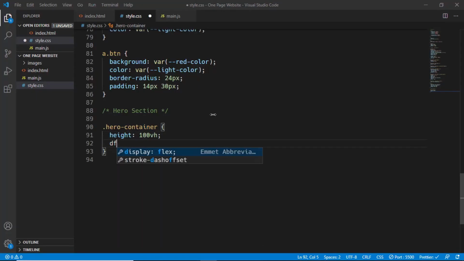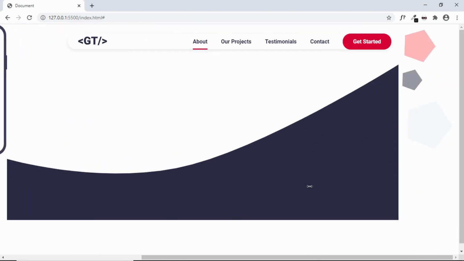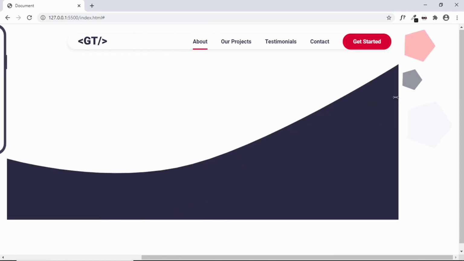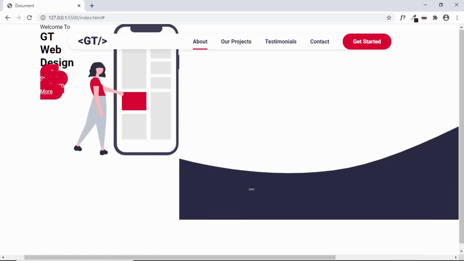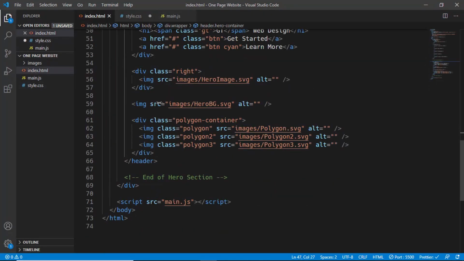So display to flex. Now the problem we have over here is that this hero BG and these polygons are all inside the hero container. So when we set the display to flex, everything was set one next to the other. Now for styling this, we'll first of all hide these two elements, the polygons and the hero BG. So if you go to the HTML, this is the hero BG image.